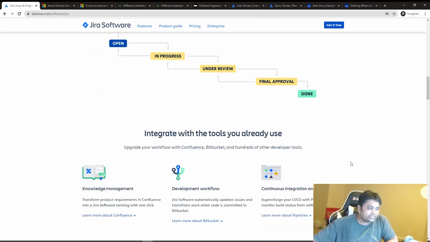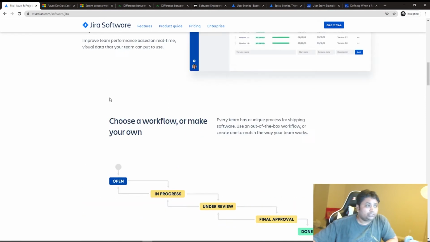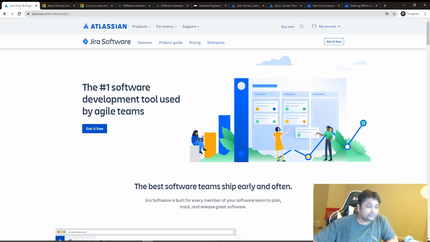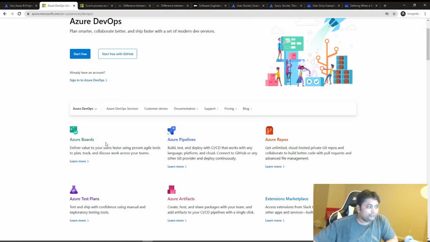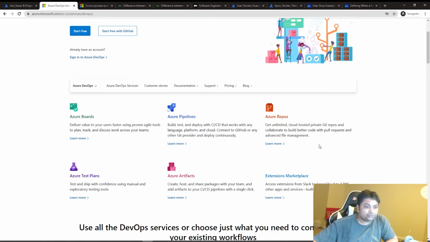What different things are happening. So this is one of the tools, and this is one of the number one tools used by different agile teams. Another tool which we used, which came from Microsoft, is the Azure DevOps tool. Azure DevOps is a similar tool where you have a board where you will manage your user stories, tasks, and other things. Then you have a lot of different tools around DevOps.